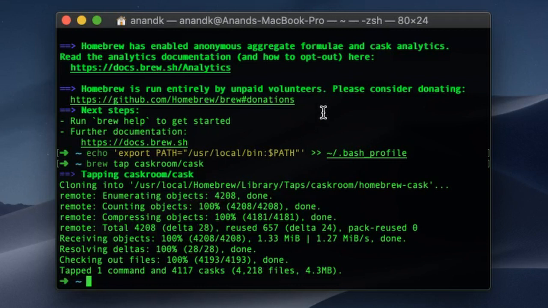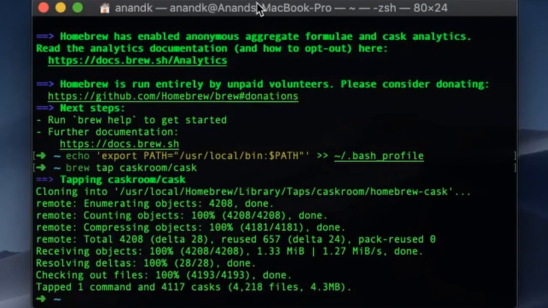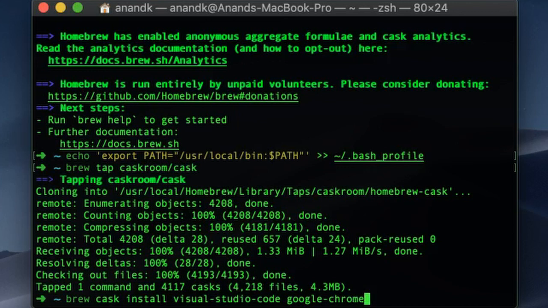Now it's time to install our applications. As I mentioned before, I'll be using Visual Studio Code. I'll install Google Chrome and different other applications here. So let's type the command along with me. brew cask install, and we'll use visual-studio-code. If you need Google Chrome, you type google-chrome. If you need Postman, just type postman here.